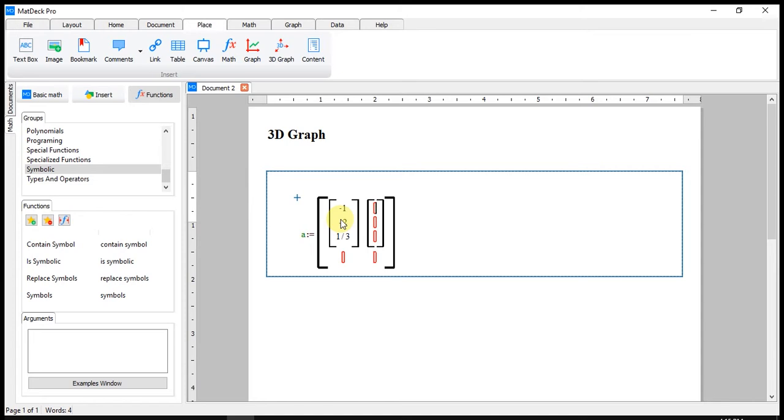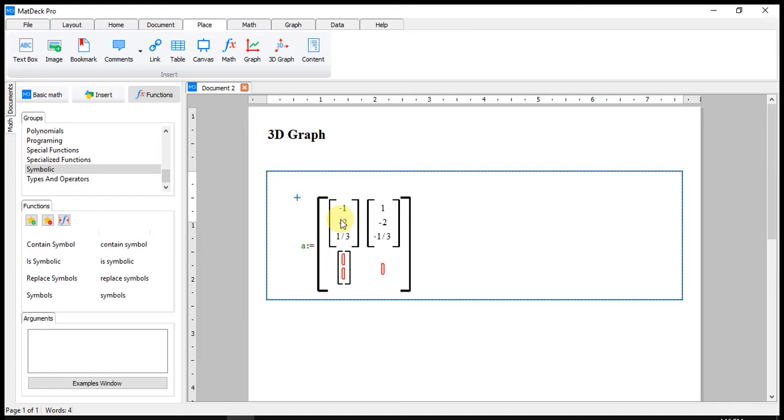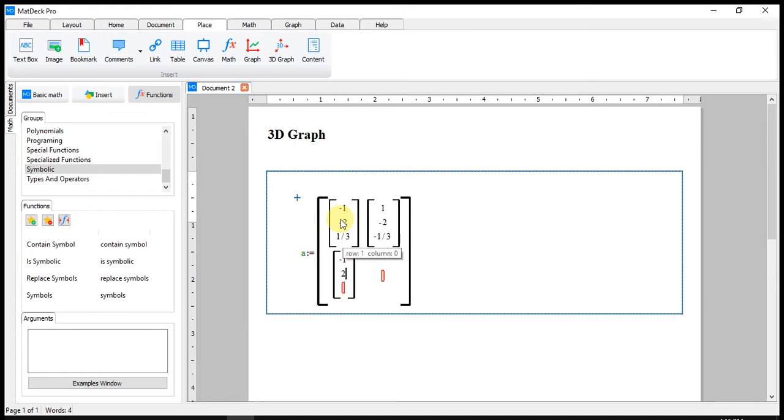The second point coordinates will be 1, -2, and -1/3. The third coordinate points will be -1, 2, and 2/3. And finally, the fourth coordinate points will be 1, 2, and -2/3. By pressing the 3D graph icon, you can place the graph in the canvas.